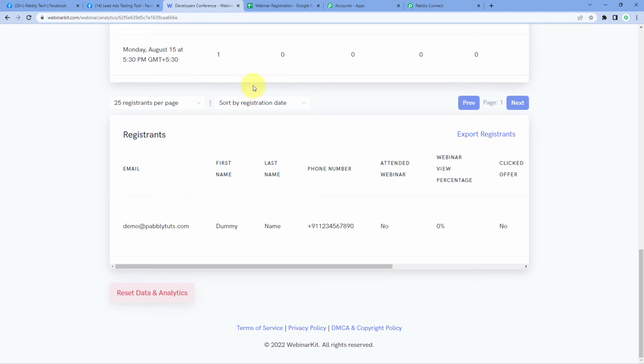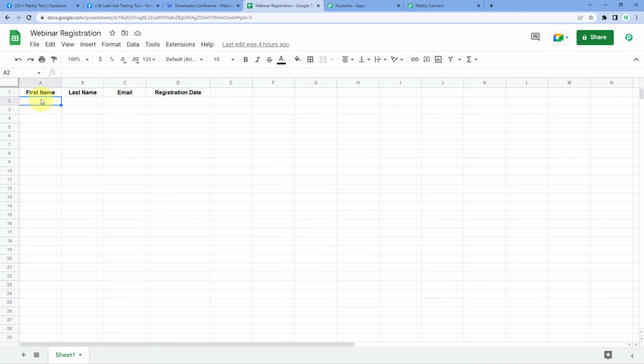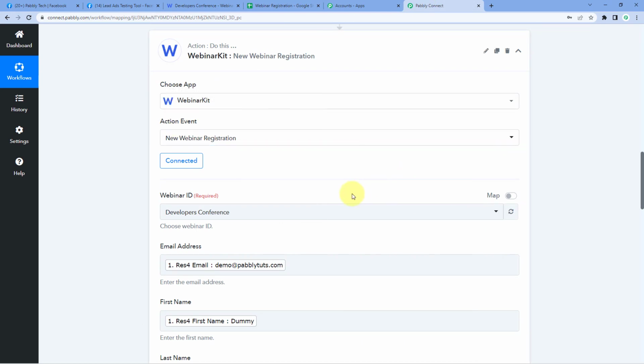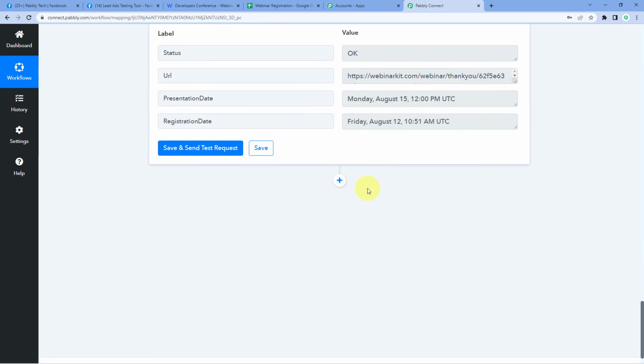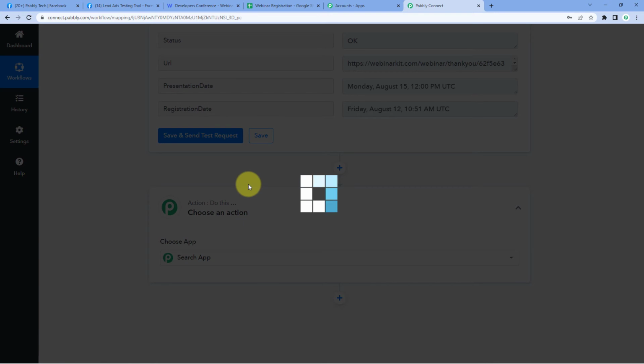Now we also want to add the details of this same registrant into a Google Sheet. The details like first name, last name, email and registration date. Now how are we going to do so? To do so, let's get back to the Pabbly Connect workflow. We will scroll down and click on this Add Action Step button over here.